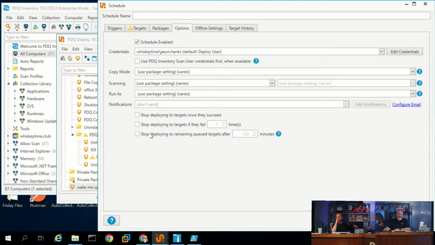So first things first, stop deploying to remaining queued targets. This is going to be kind of a maintenance window for you. So you're deploying this every day at say 5 o'clock, and it's an update that you only have to do from 5 to 7. That's the only window you have. And you know they're not all going to finish. You can say, hey, stop after 120 minutes. Don't do the rest of them that are queued up.